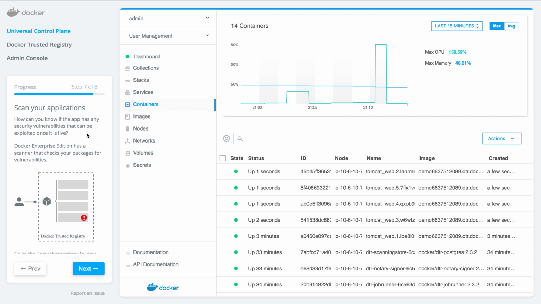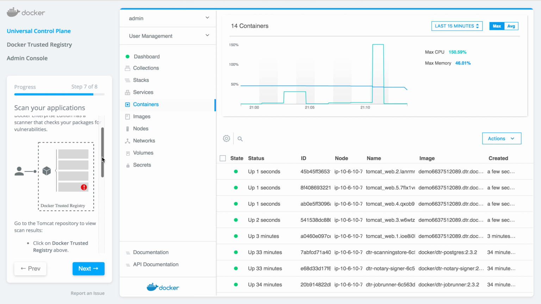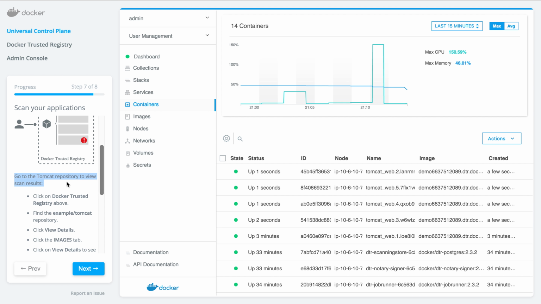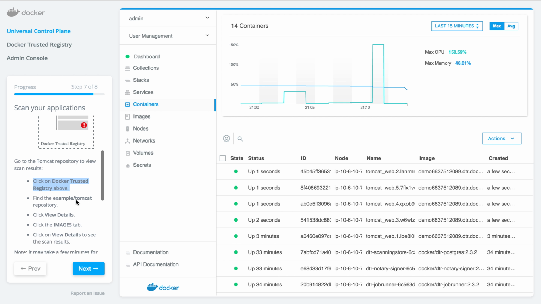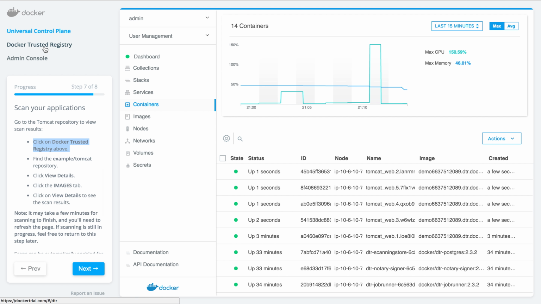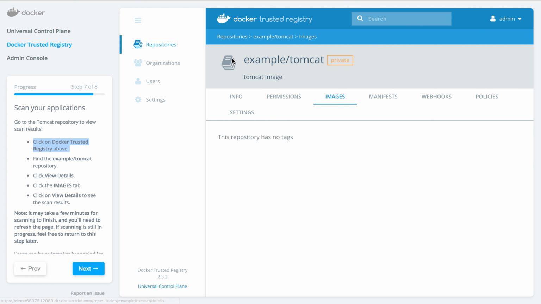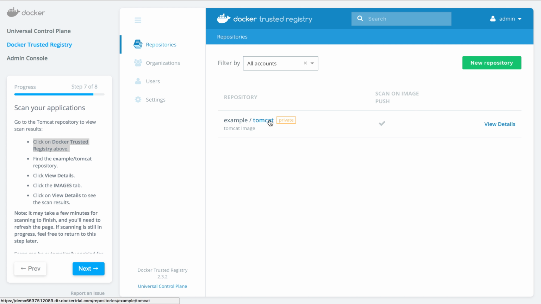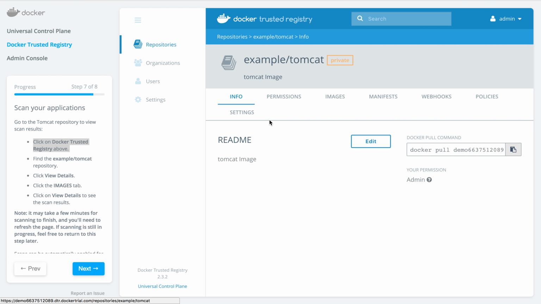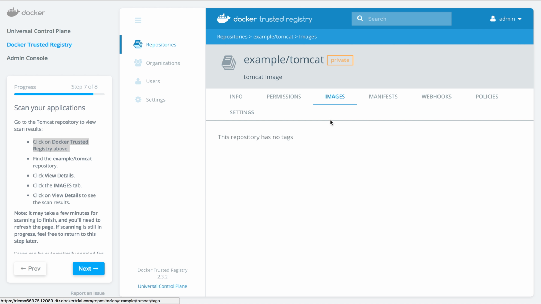Scan your application. How can you know if the app has any security vulnerabilities that can be exploited once it is live? Docker Enterprise Edition has a scanner that checks your packages for vulnerabilities. Well, that sounds nice. Go to the Tomcat repository to view scan results. Click on the Docker Trusted Registry above. Okay. Find the example/Tomcat repo. Click View Details. Click on Images.